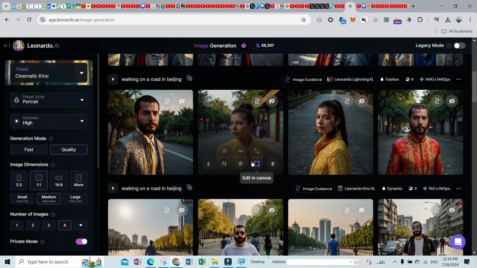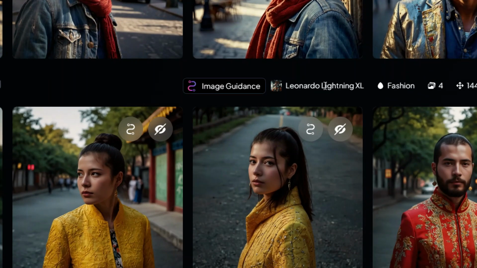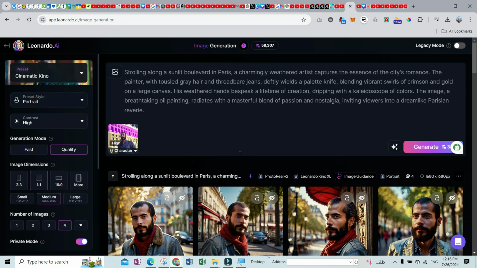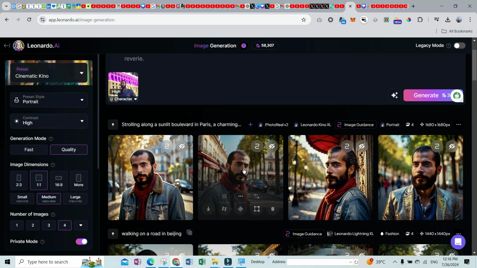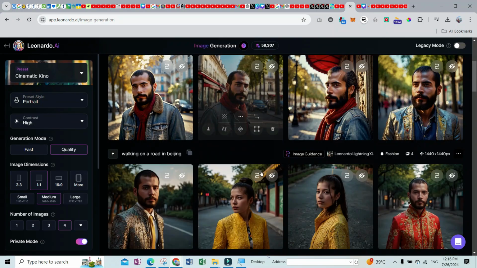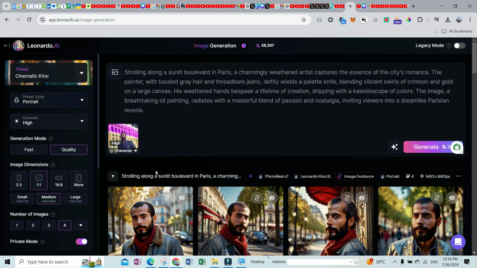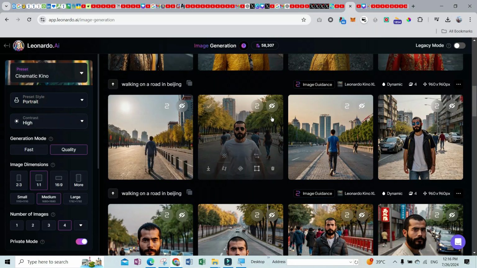I actually gave it a very simple prompt, walking on a road in Beijing, and this is what it generated for me. And what I used was Leonardo Lightning XL and the fashion preset. And on this one I used this feature that they have over here. It will enhance your prompts, so you can improve your prompts with AI. I gave it walking on a road in Paris and it generated these ones for me. I'll show you another one as well with these settings, but in the meanwhile check out these ones that I already made, walking on a road in Beijing.